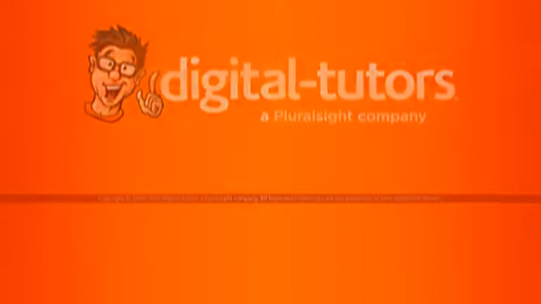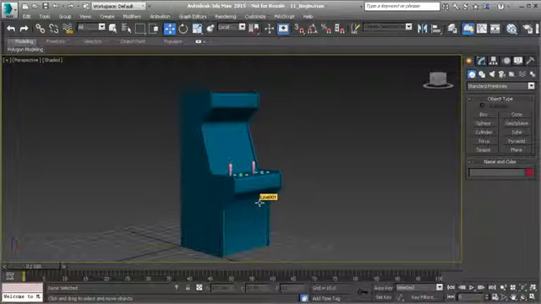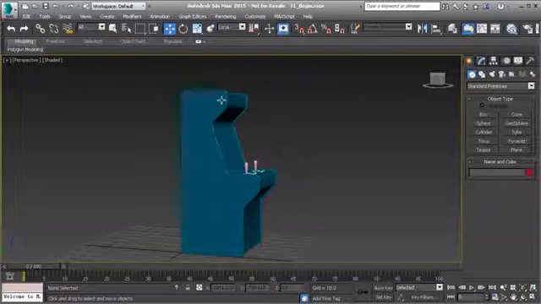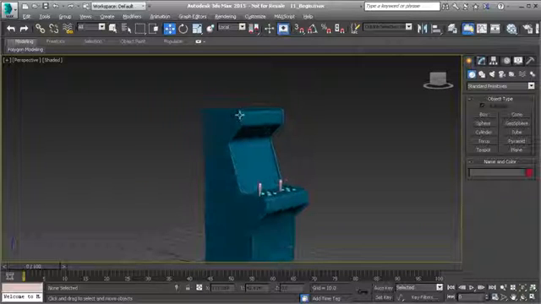In this lesson, we're going to learn the process of unwrapping UVs for 3D models. Now that we have finished the modeling process, we'll want to unwrap the 3D model and get it ready to apply a texture to it. For example, let's say we wanted to apply a design that we've created in something like Photoshop to the side of our arcade cabinet. The only way that we would be able to do that is to unwrap the UVs.